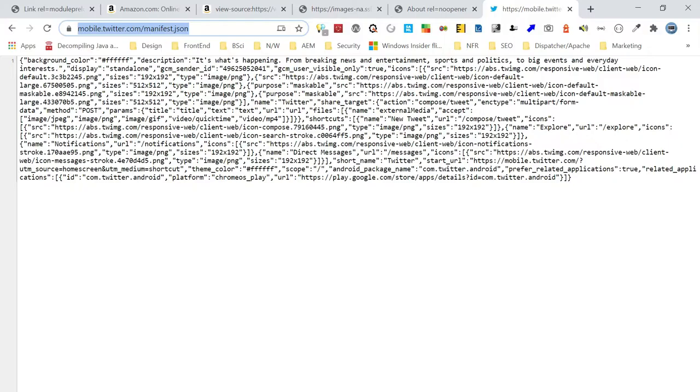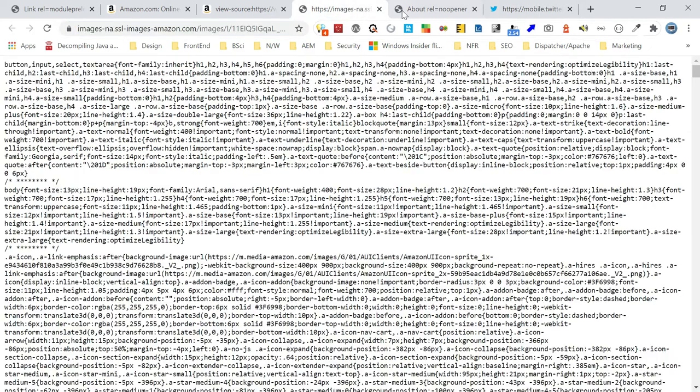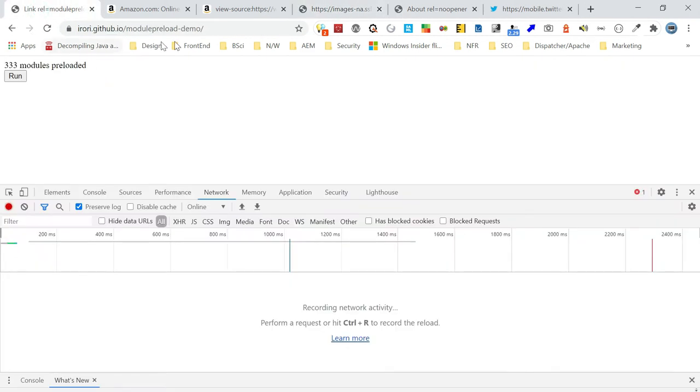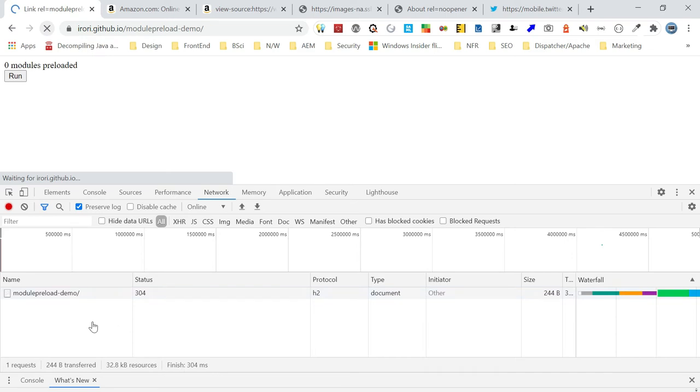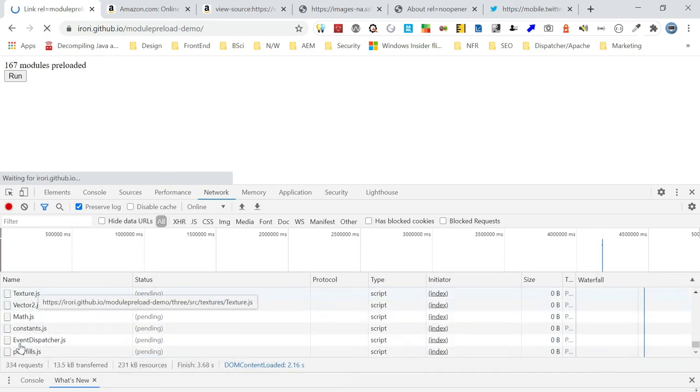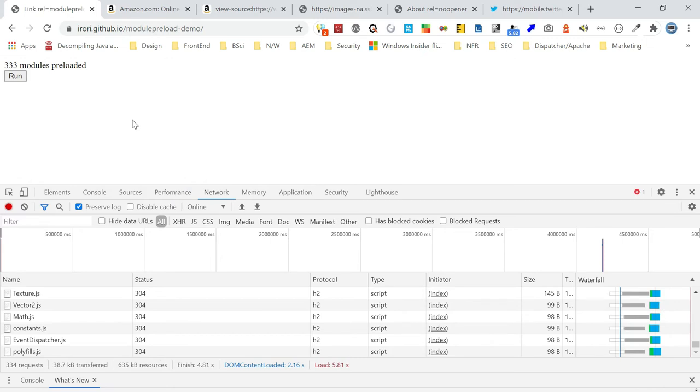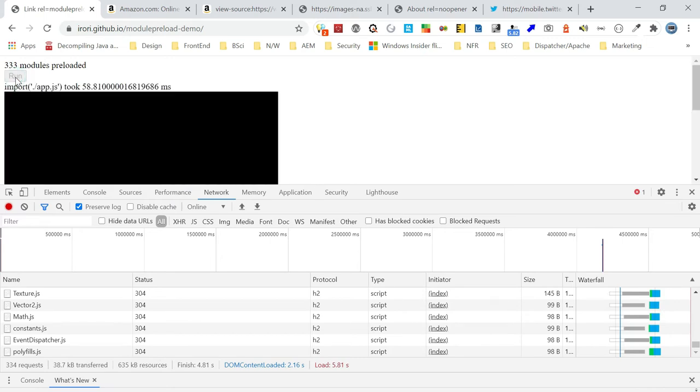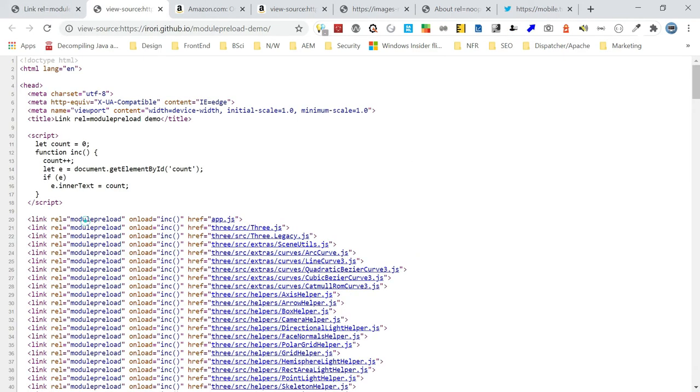Again, let me show you a sample for that. This is the example, module preload demo on github.io. Now if I refresh the page, all those modules will be preloaded. See, all modules are getting preloaded now. 33 modules preloaded. If I click on the action now, run, none of the modules need loading, since all the modules are already preloaded, so it will open right away. Now if I do a view source here, you can see rel module preload, then all the modules, it's preloading the modules.